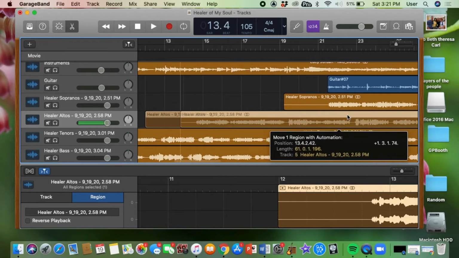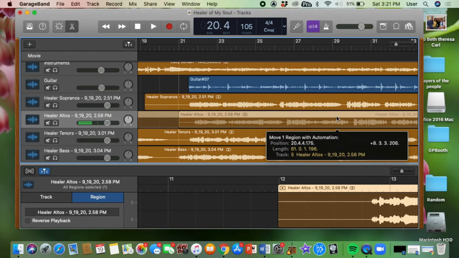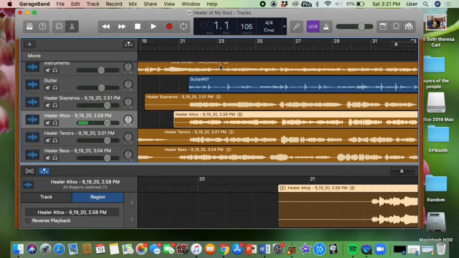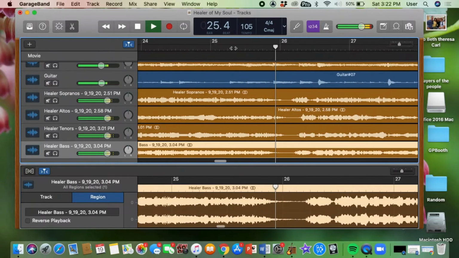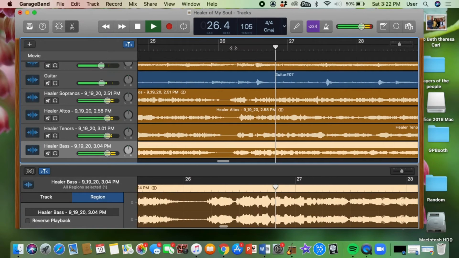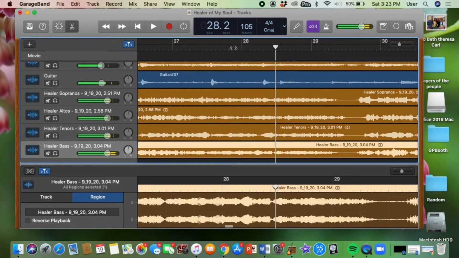Sometimes it's easier to make your window smaller so that you can line them up. I'm moving them all over the place, so I'm gonna get them done and let's listen. Okay, we got a problem there.